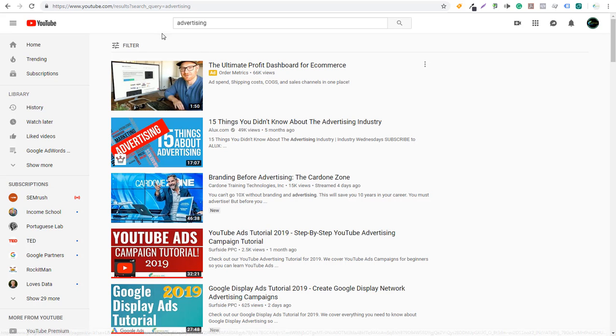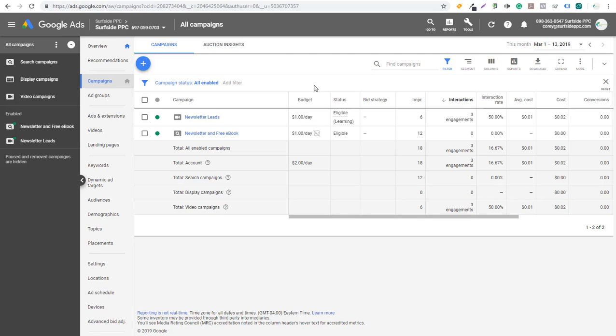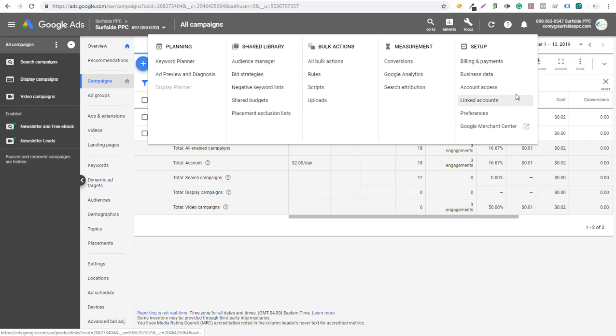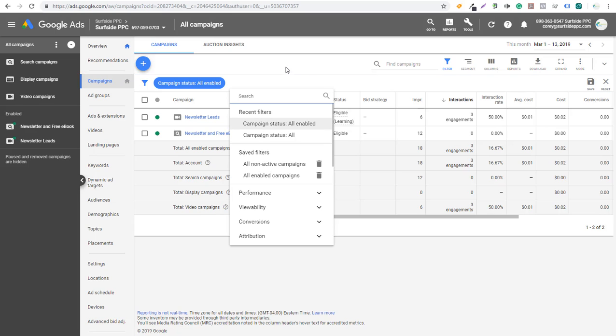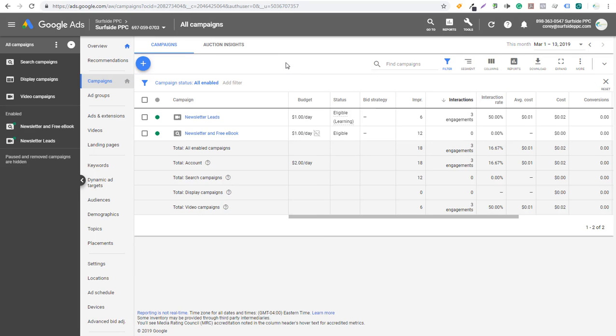If you're trying to create these advertisements, what we're going to do is come into Google Ads. The first thing you want to do is come to Tools, go to Linked Accounts, and make sure you have your YouTube account linked to your Google Ads account. We always recommend doing that first.